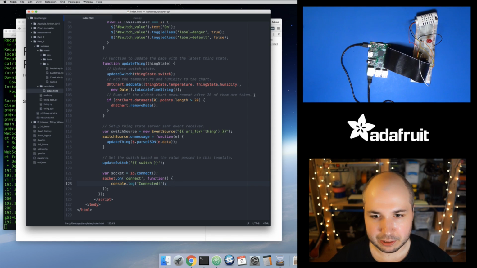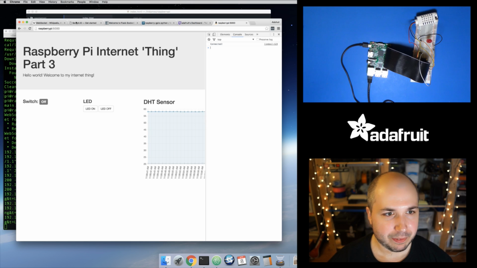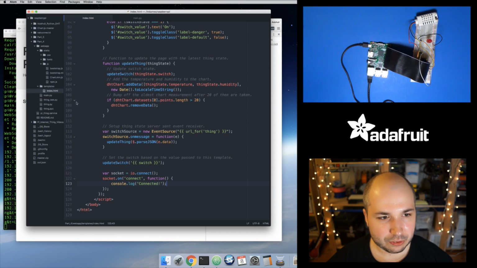It just printed out the connected message here. So that's cool. Looks like it's working. We've got at least socket.io on the server, and when I connect, it fired this event. So okay, let's dig in and start updating everything.